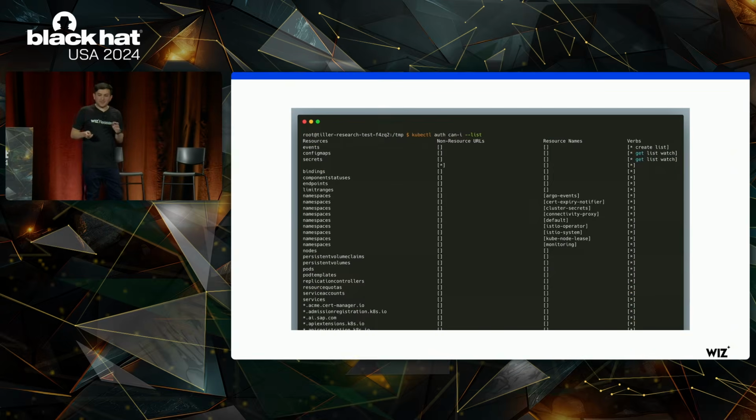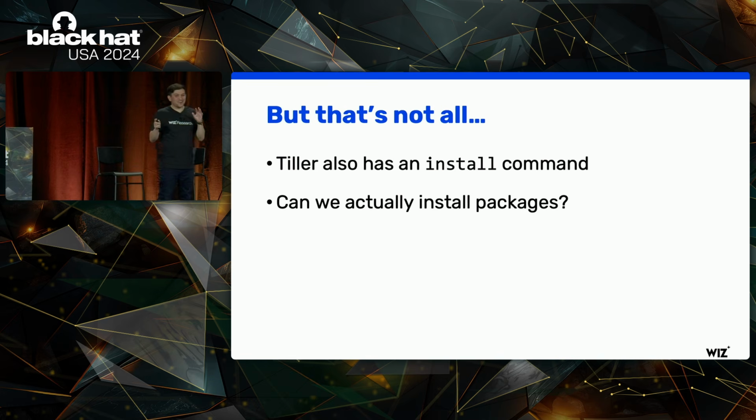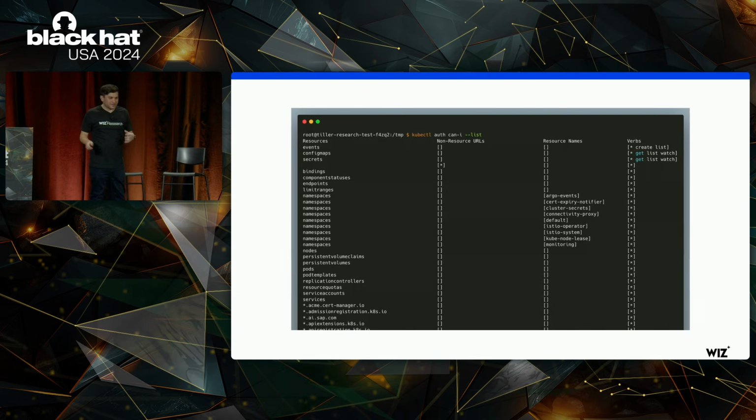Short answer, yes. Long answer is that we crafted a malicious Helm package, which basically said, create a new pod, mount that pod with cluster admin credentials, and have that pod execute a reverse shell back to us. And once we got the reverse shell, we executed the kubectl auth can-i command, which lists all the things that you can do within the cluster. This is the output of that command.